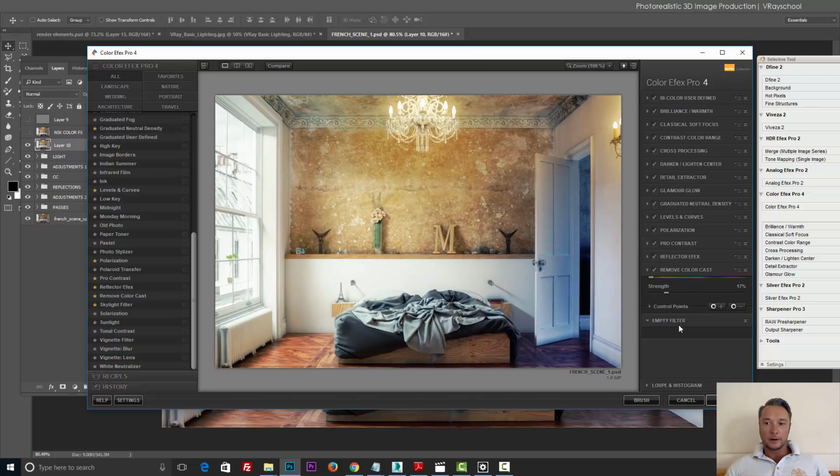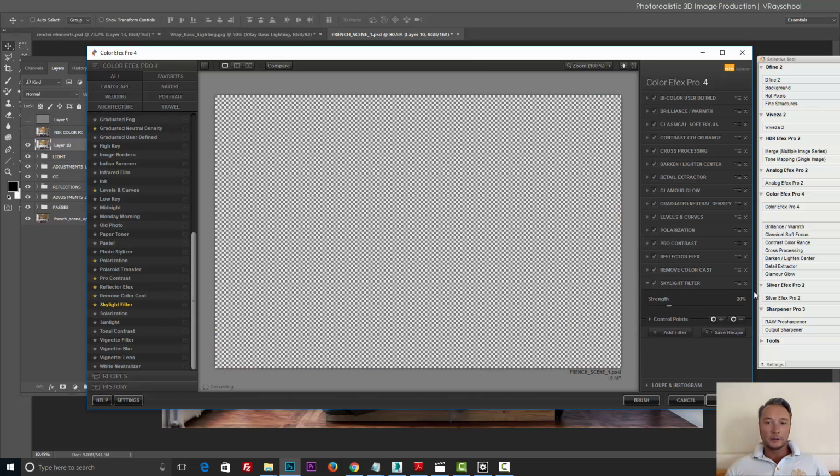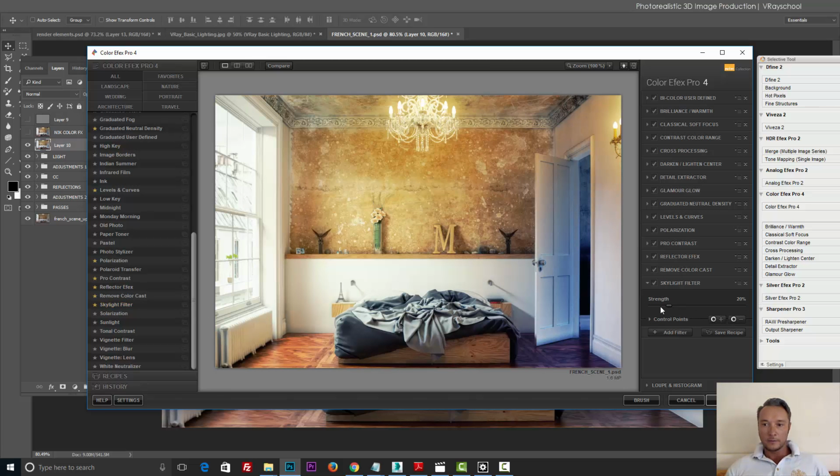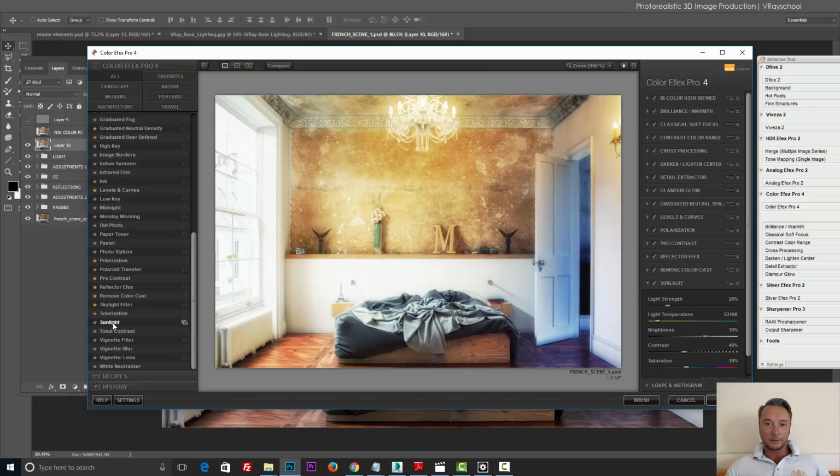So somewhere here, add sky filter, skylight. This brings the saturation back, so maybe we use it just about it, very minimal. Okay, solarization.